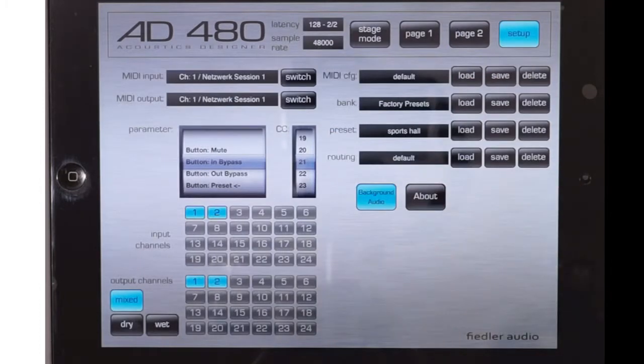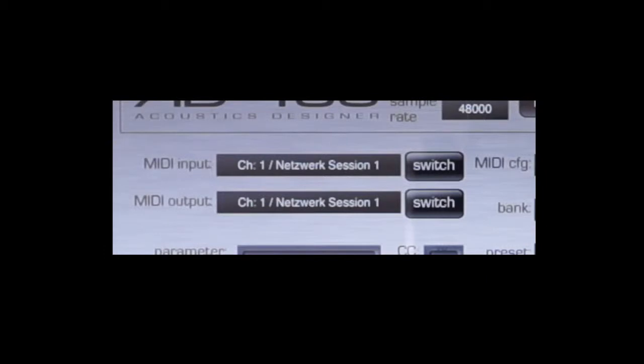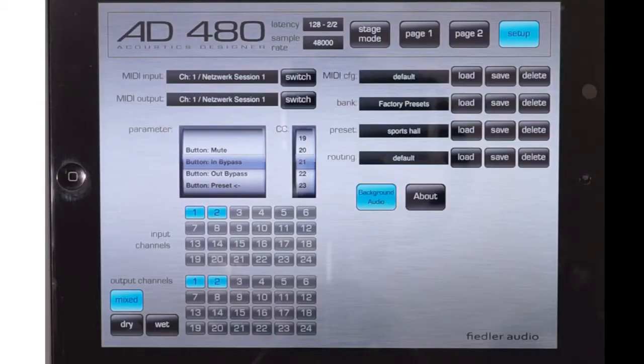On the setup screen, you can select one MIDI input and one MIDI output. For the MIDI input, you can select any of the 16 channels or all channels simultaneously. For the output, you have to select one channel only. You don't need to worry about MIDI feedback when selecting the same MIDI interface and channel for input and output, as the 8480 has an internal MIDI feedback protection algorithm.